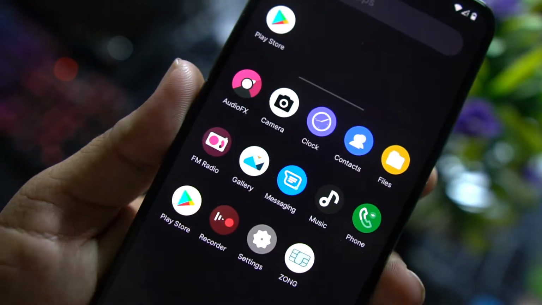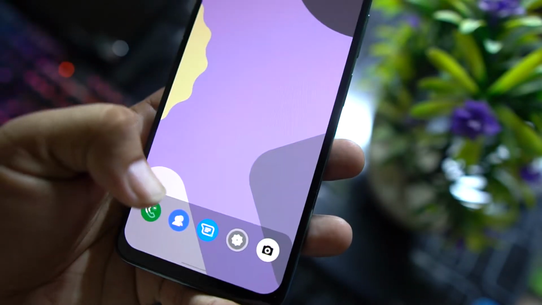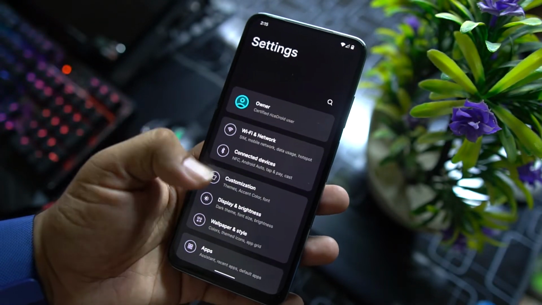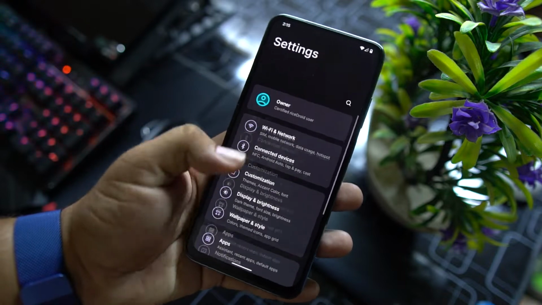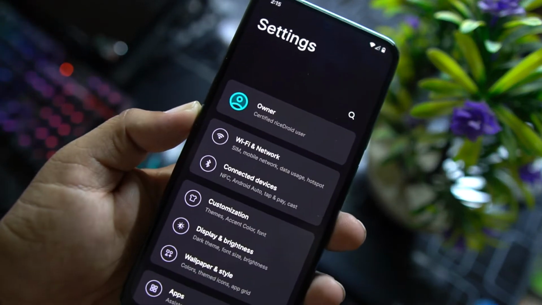So look at the icons. The icons are pretty different from other ROMs and they look pretty unique. And let's go to the settings. In the settings here we have a pretty much MIUI 12 or 11 based UI. As you can see here, if you remember MIUI 10 or 11.